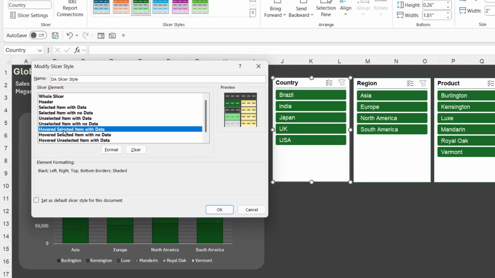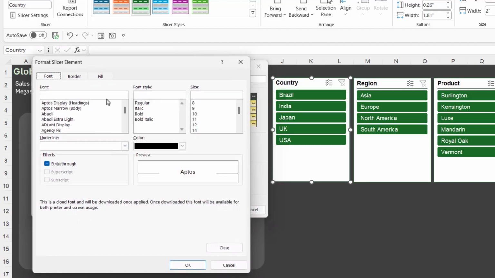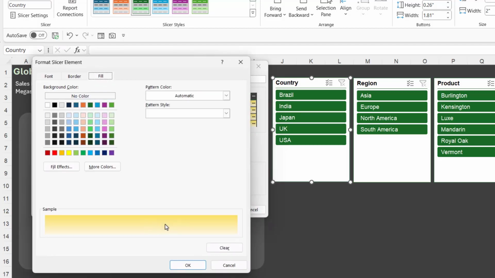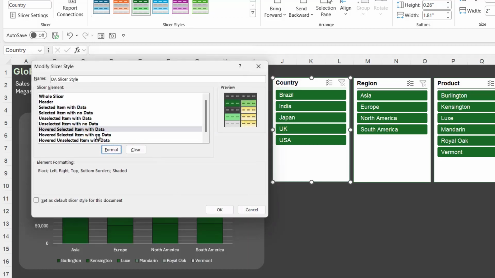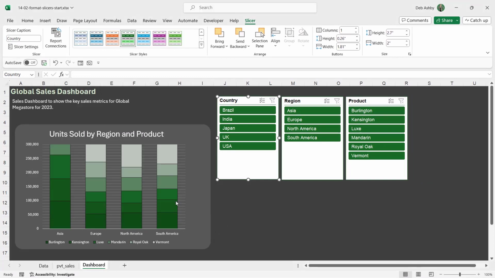Now, hovered selected item with data, if we go to format just here and check out the fill, you can see that that is that horrible gold color, which I didn't really like. So let's make this another green color, click on OK. And you can carry on going through. Now I'm just going to click on OK to see what this looks like.